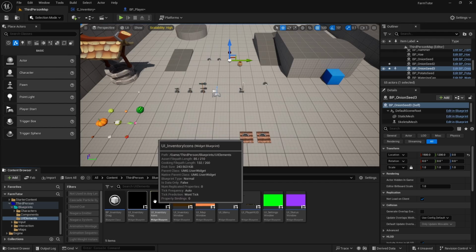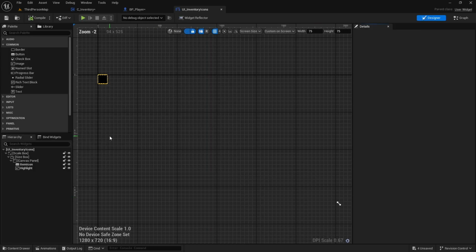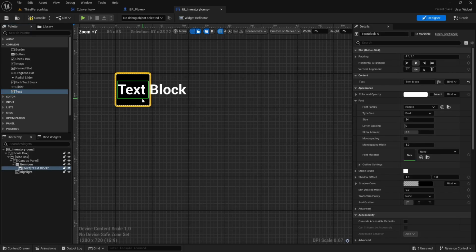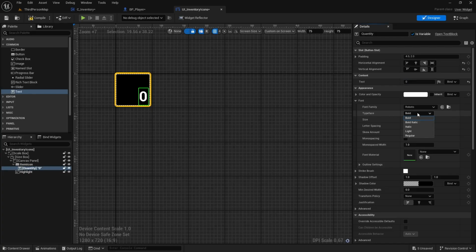So what we can do is go into our inventory icon UI element, and we'll set a text box directly onto our button. We can rename this to be quantity, change it to be a variable, and I'm going to set its horizontal alignment to the right and its vertical alignment to the bottom. I'm going to change the text to say 0 for a moment, change the typeface to italic, and the size to 15. Seemed to be a good size, but you can change it to whatever you like. That's what I'm going to use though.